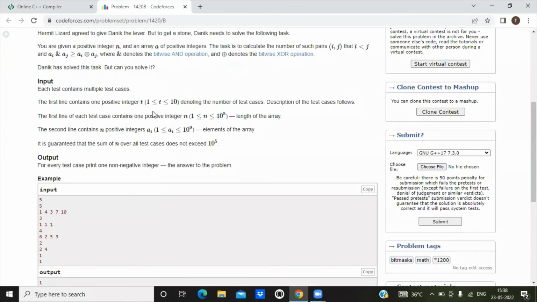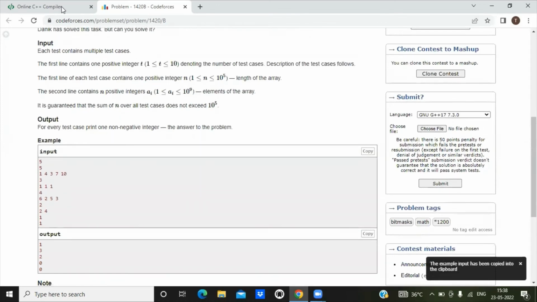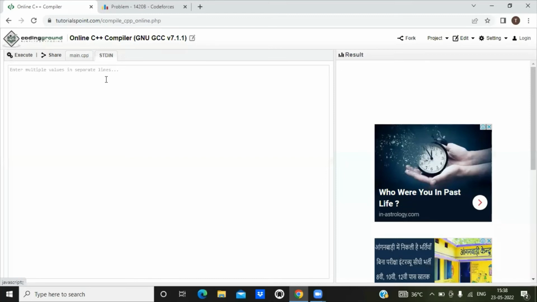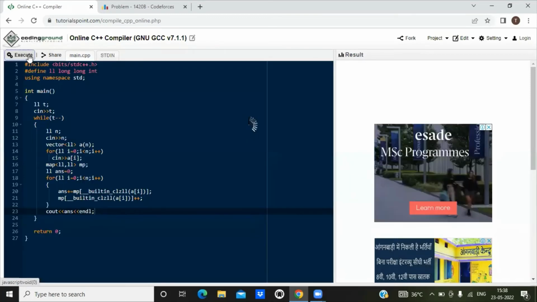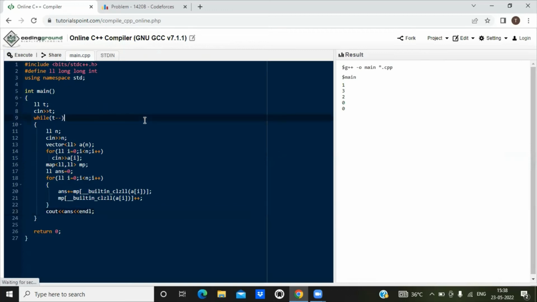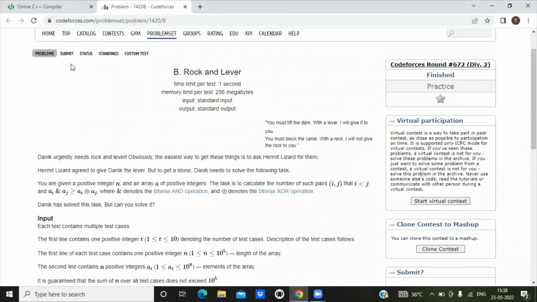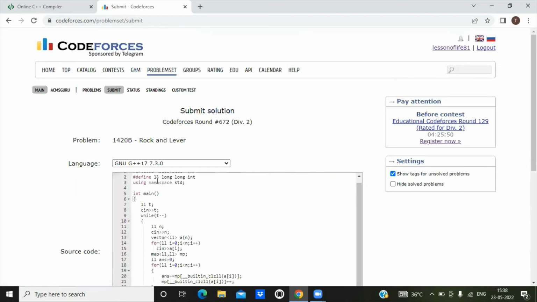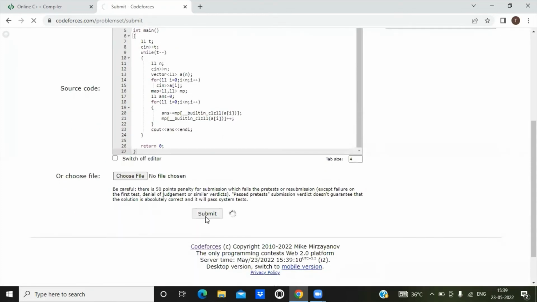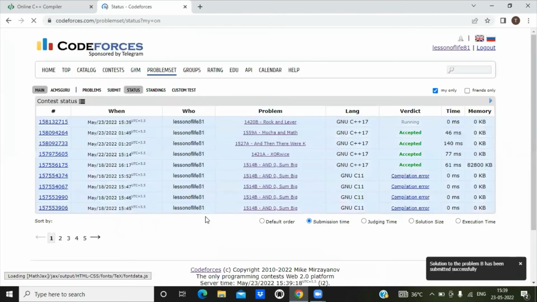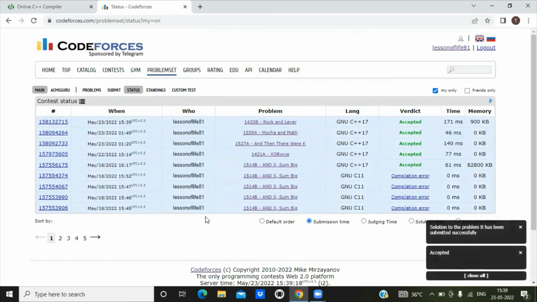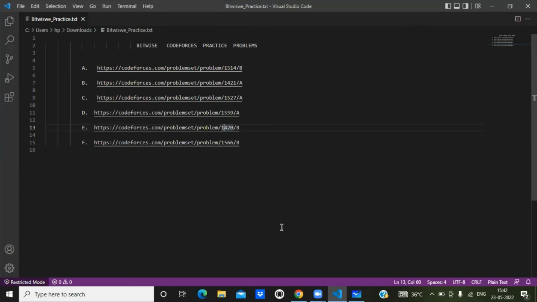So let us check the test cases. 132, let's try submitting it. Okay, so yes, it got accepted. This was our fifth problem. So now let us discuss our last remaining problem.